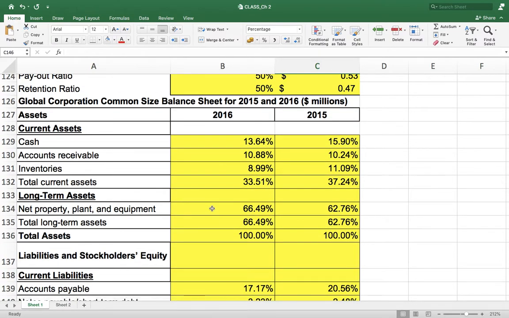Here we prepared the common size balance sheet and give important observations to the higher authority. Like you can say, we have reduced our cash position from 15.90 to 13.64 because so much cash is not required. We reduced our cash holding and used it for acquiring property, plant, and equipment. That's why our property, plant, and equipment has increased from 62.76 to 66.49. And then you can say your receivable, we didn't make much change in the receivable policy.